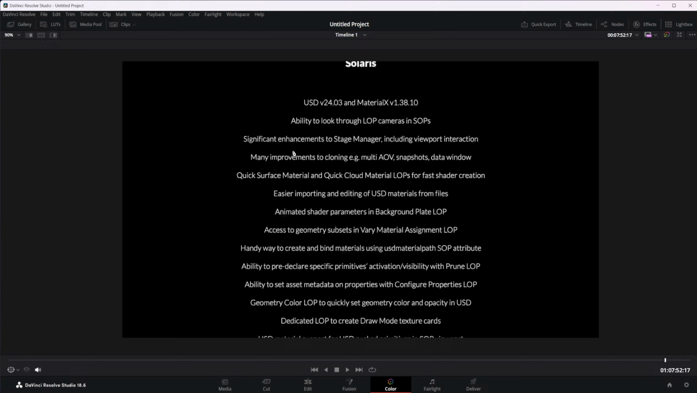So significant enhancements to Stage Manager, including viewport interaction, many improvements to cloning, multi-AOV snapshots data window. Okay. Quick surface material and quick cloud material LOPs for fast shader creation. So again, we looked at that. Probably just a Karma thing. Easier importing and editing of USD materials from files. That was definitely something that was kind of a pain in the butt, in my opinion, to edit USD materials. So we'll see what that brings.